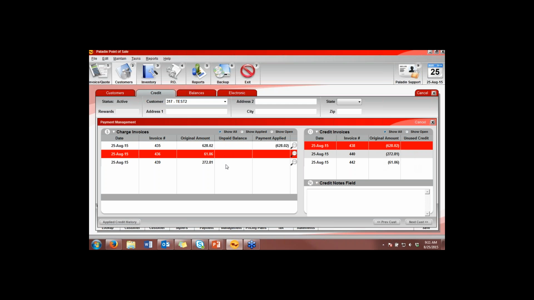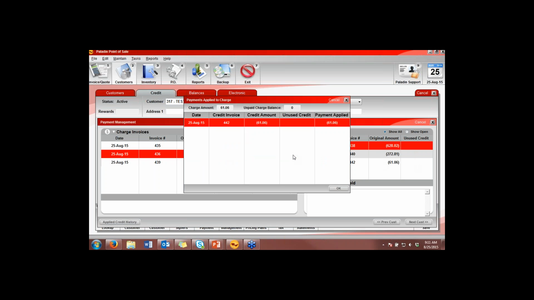But here, you can also see the details of what has been applied and where by clicking on these magnifying glasses. What that's going to do, that's going to show the very specific invoice, so the payment invoice number, the date it got applied, and how much actually did get applied. If the full amount did not get applied, it would show under this unused credit aspect of things.